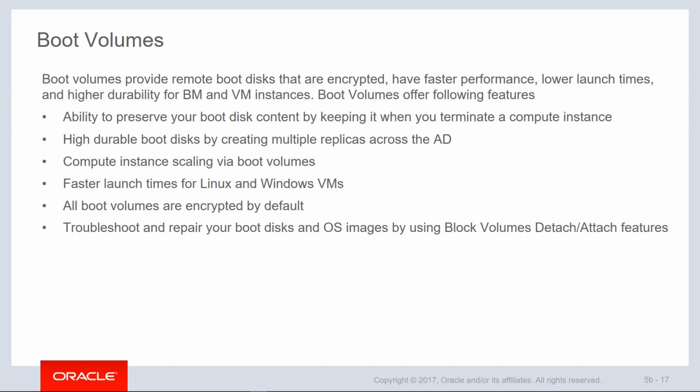Being that these are remote, detachable boot volumes, it also gives us the ability to troubleshoot and repair our boot disk at the OS level. A very common troubleshooting step if you happen to lose SSH access to a Linux instance would be to stop the instance, detach the boot volume, attach the boot volume to a different compute resource, and mount it to the file system.